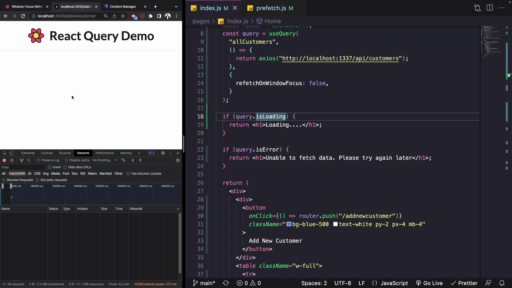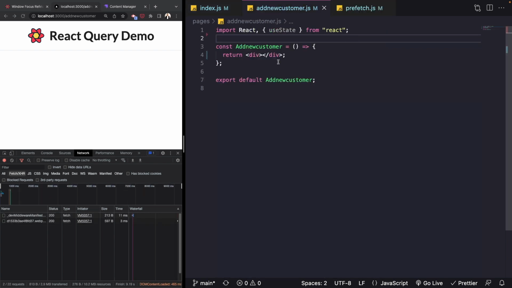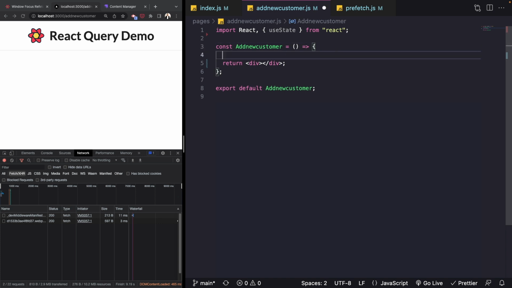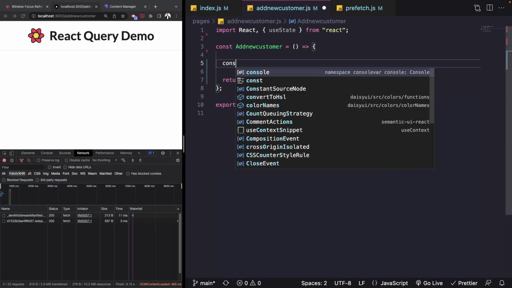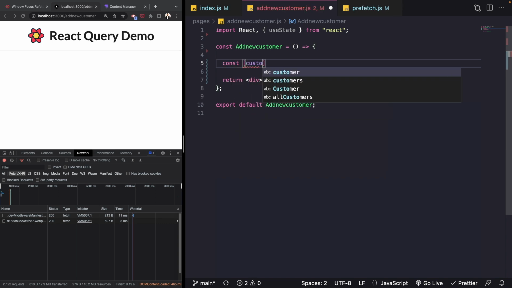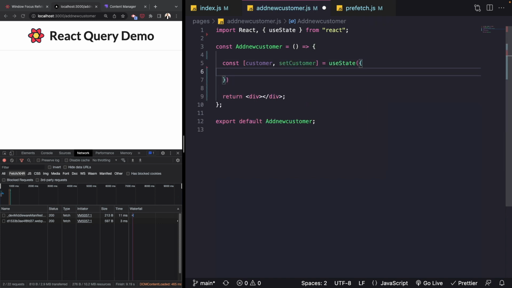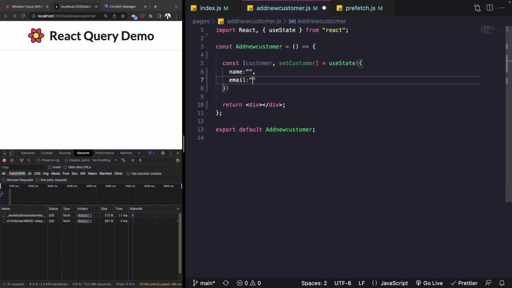Now on this page we'll add a super simple form that will take the data from the customer and then update the data on the screen. Cool, let's go to that page now. Okay, so on this page we want to start by initiating the useState hook to hold the customer name and the email. So customer and setCustomer. Let's add an object to it and give it a name string and email string as well.